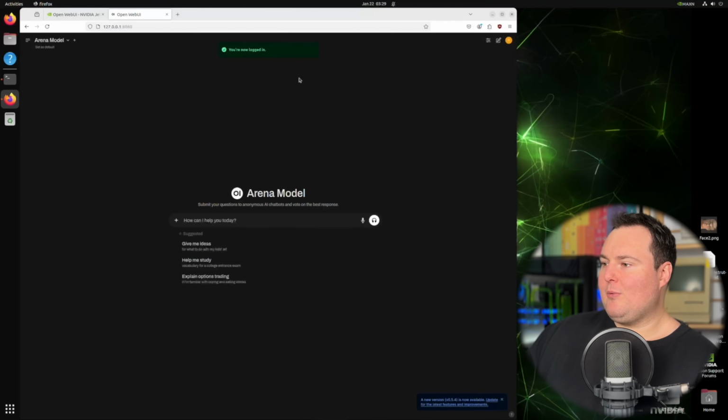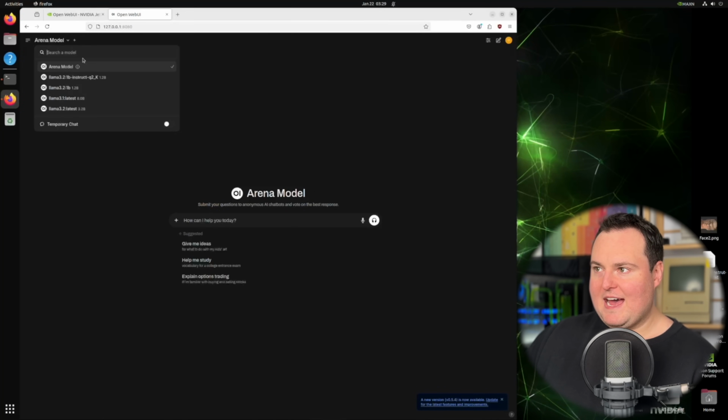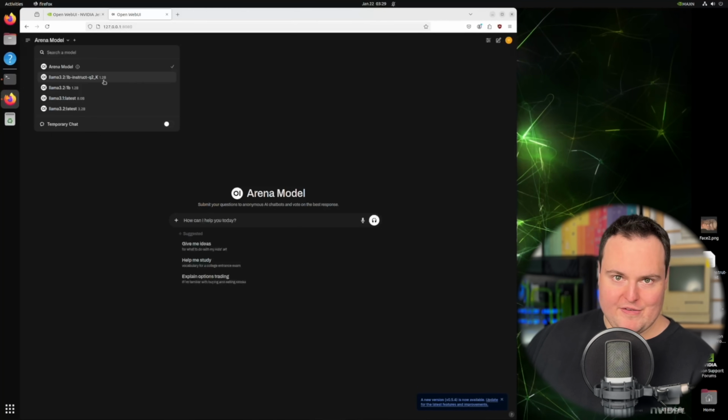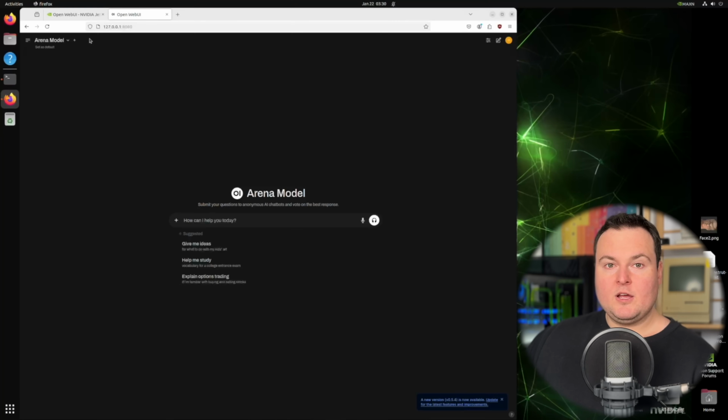And now we can see that we are back into our Open WebUI, and some of the models that I already have for Ollama on this machine show up right here. So we can see that they're all basically just a bunch of Llama 3 variations. Our next step is now going to actually be downloading the DeepSeek model that we want to run.